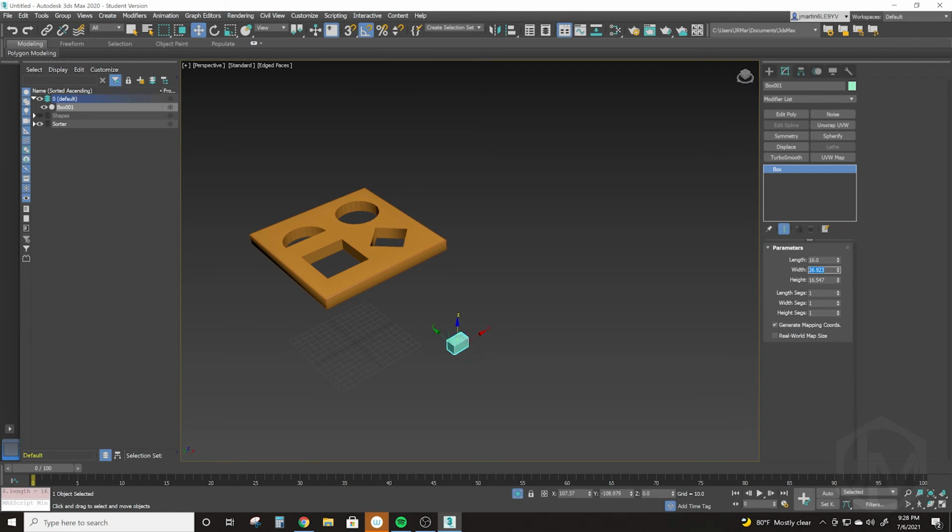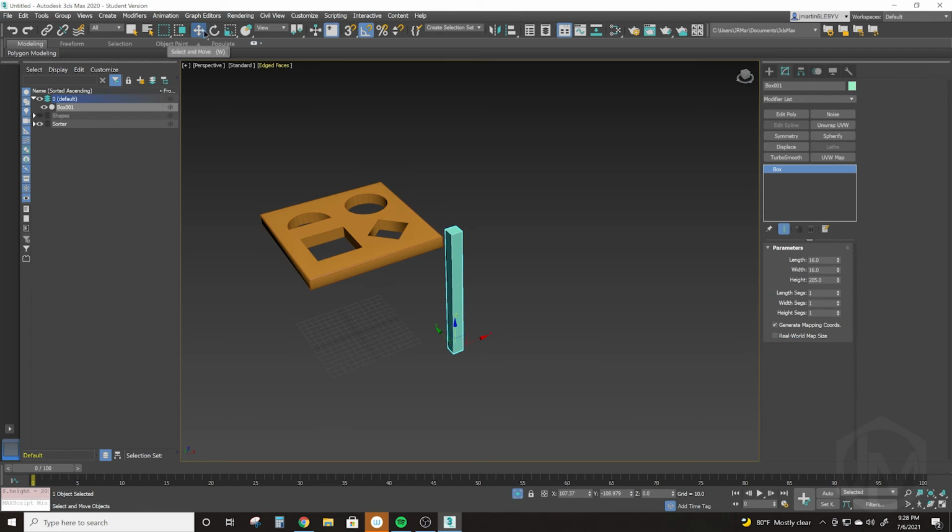Create a box in the viewport, and in the Modify panel, enter 16 for the length and width, 205 or more for the height, and 1 for the length, width, and height segments. Creating clones of this box during this workflow is recommended. Using the Select and Move tool, first position the object into place according to the values in the table.